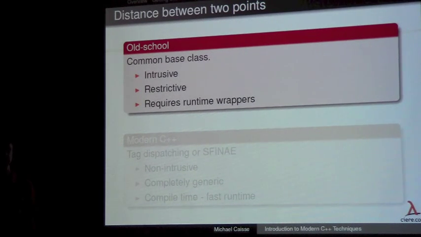Can I always modify my class? No, sometimes I can't, right? I'm going to get maybe something from a vendor, and I need to use these points that are coming out of maybe an Adobe package. And I can't just go in there and modify it. I've got a data type. I have to use the data type the way it is. I can't make changes. So it was restricted, or what we would do is we would create runtime wrappers, right?